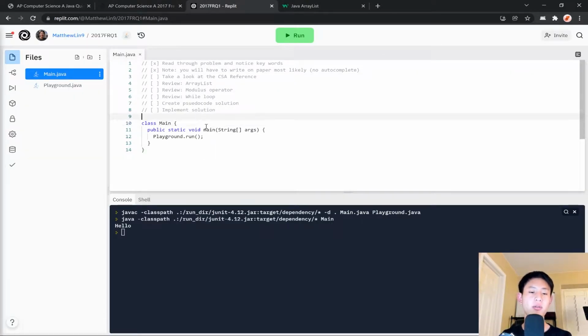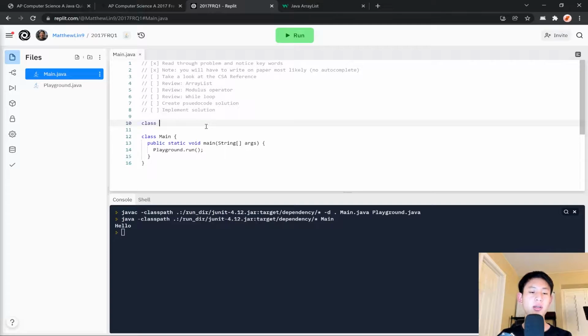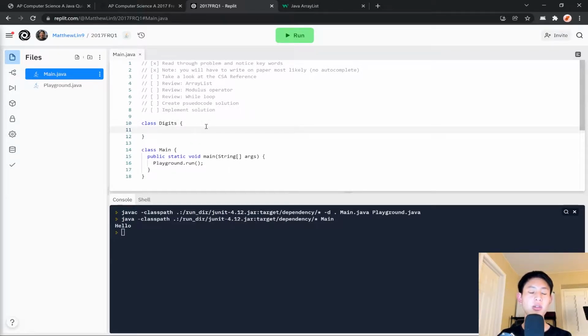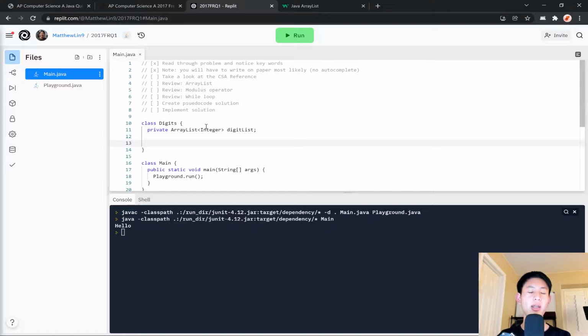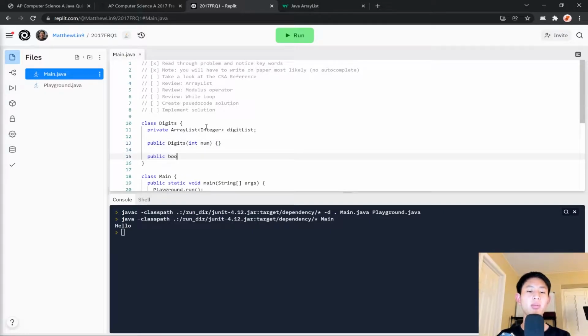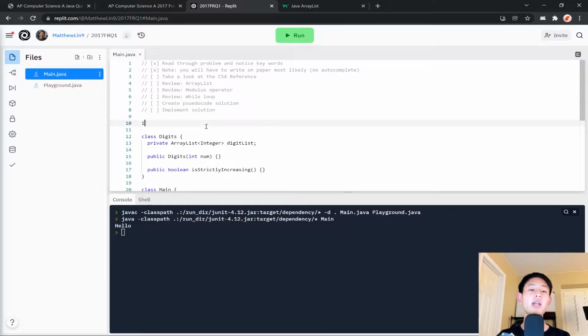So I'm going to go ahead and come in here, and first thing, I'm going to just copy this class Digits. So we had a private ArrayList of Integer called digitList. And then we had a public Digits taking in an int num. And then we had a public boolean called isStrictlyIncreasing. And that one just did that. And then, you're not going to have to do this on the actual test, but because we are running this in a code editor, I have to import ArrayList. So I'll go ahead and do that right here.